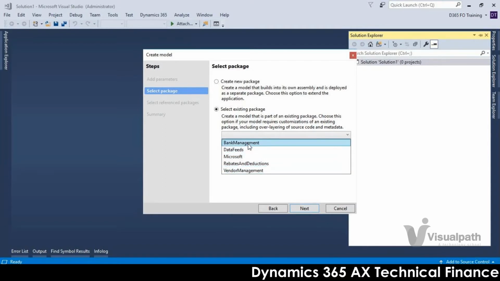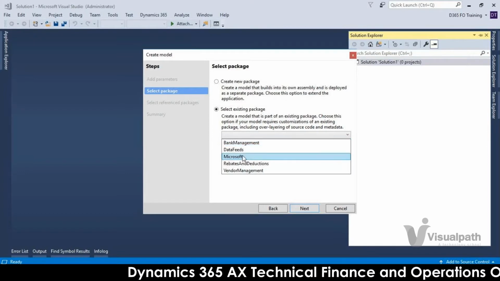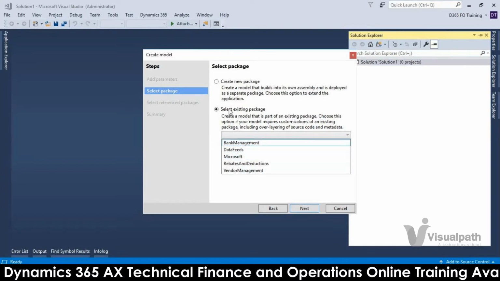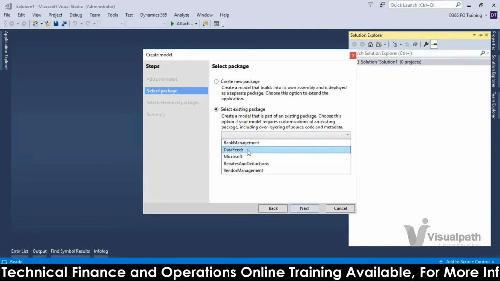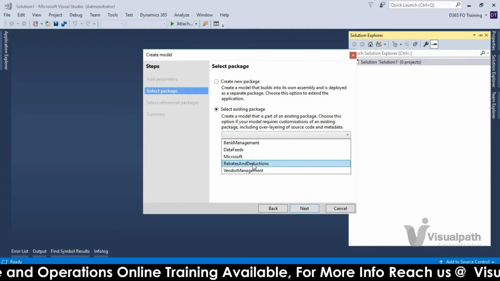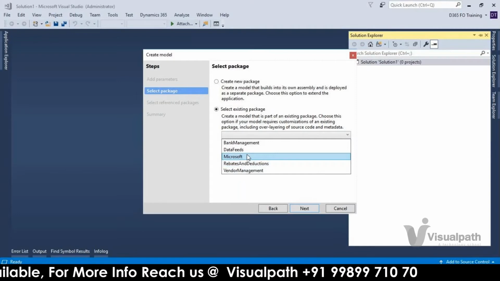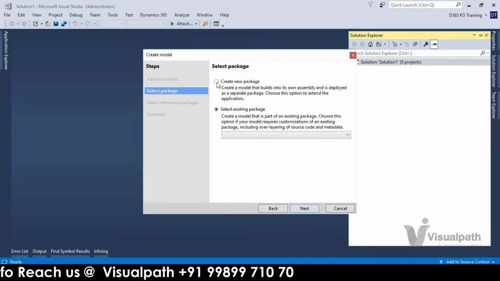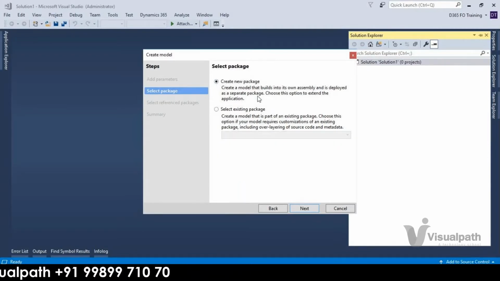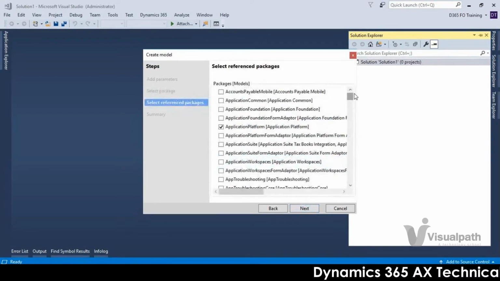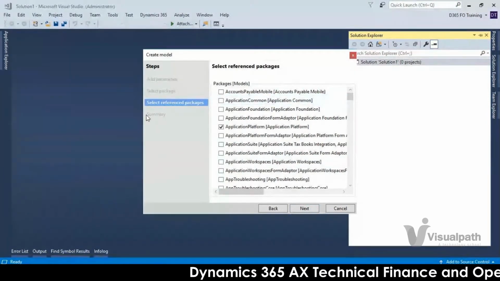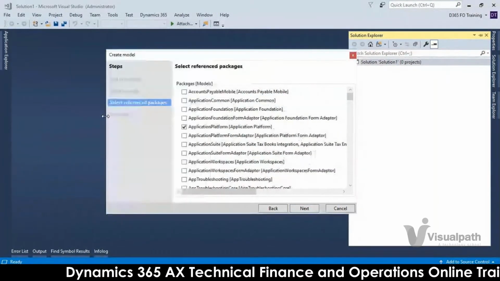If you want to add your package to these models, you can select the existing package, and only data feeds and rebates and deductions will allow it. These are the standard models that allow overlaying, but we need to create our separate model for Life Cell. So I'm taking the create new package option. Click on next. Here we will refer to whatever existing objects we are going to use in the specific models.